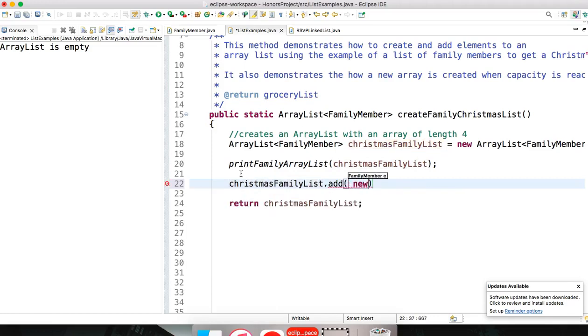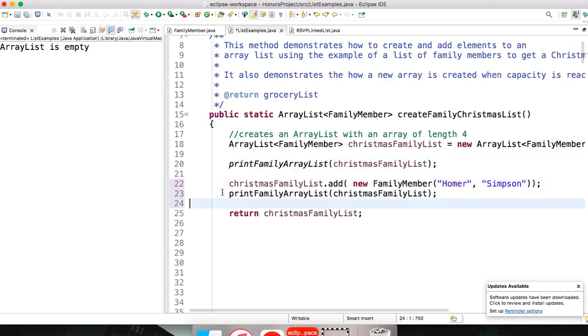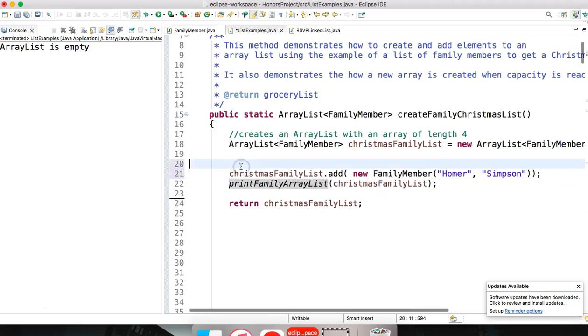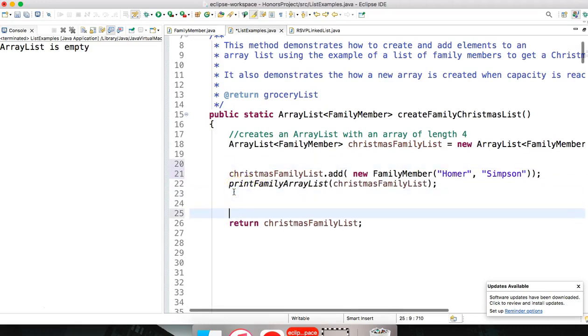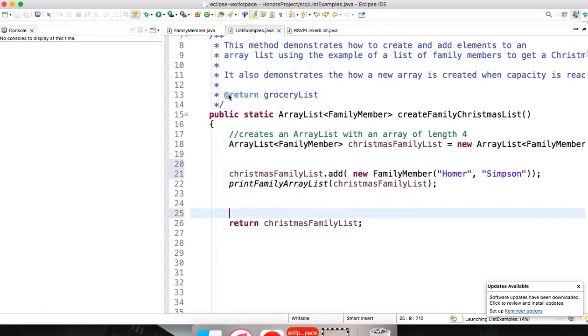Let's add, because we have to add family member objects, right? So we have to add a new family member object. Given our constructor for a family member object, we have to provide a first name and a last name. So we have added a new person to this list, right? Now let's see what happens when we print this. Now at index 0, we have Homer Simpson, right?